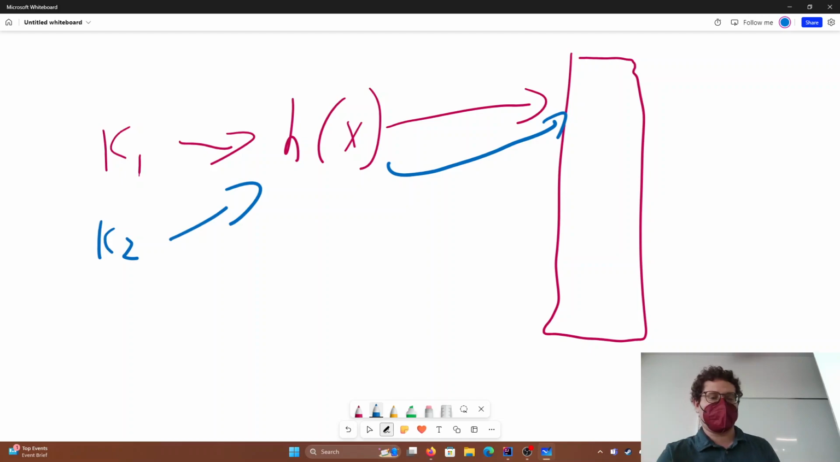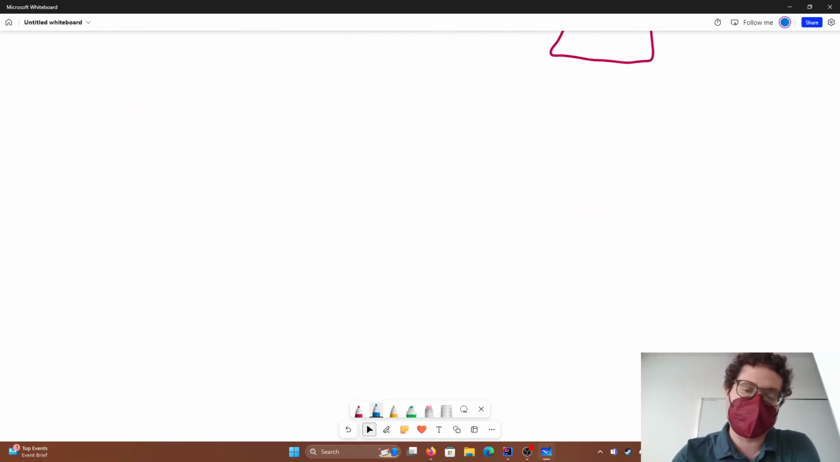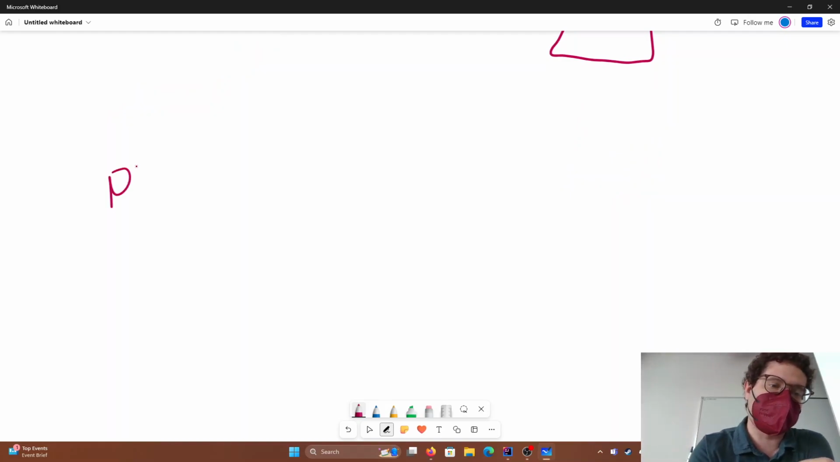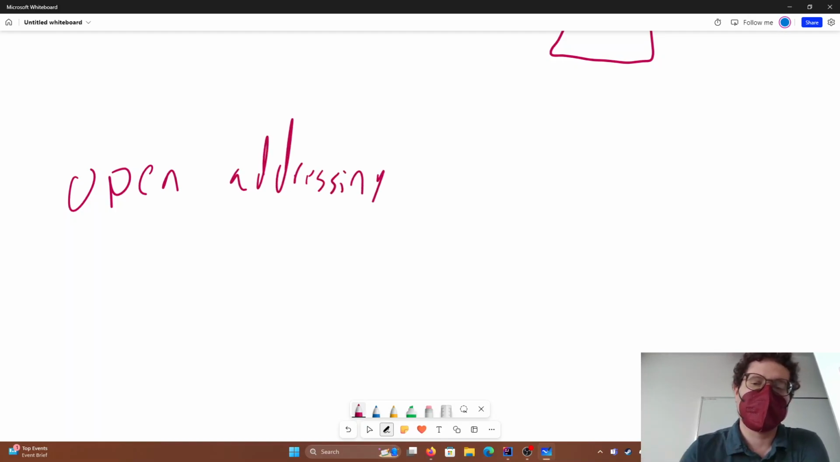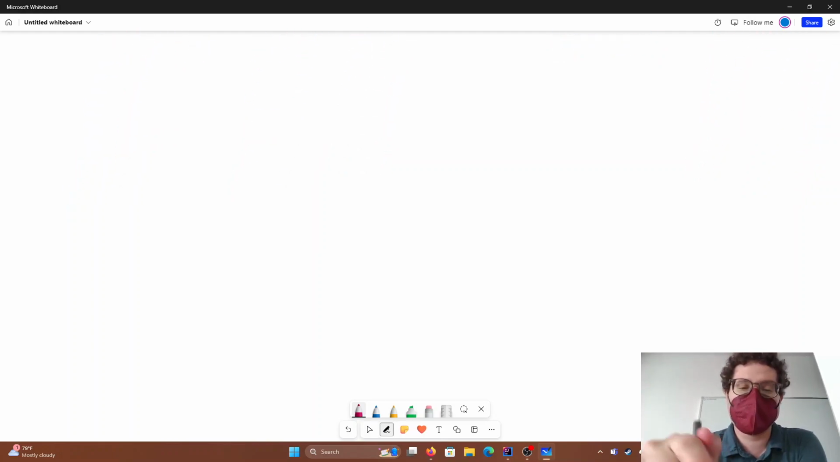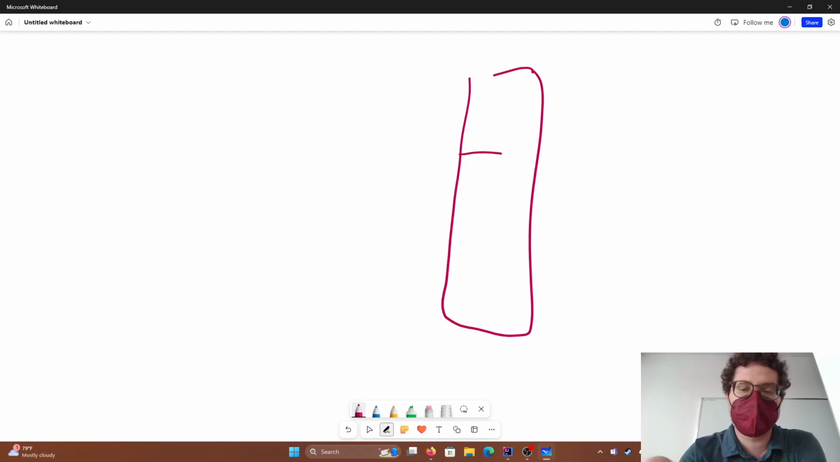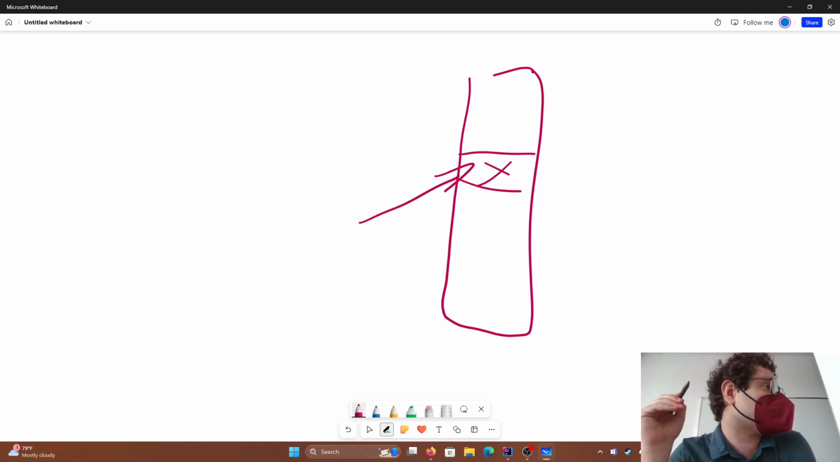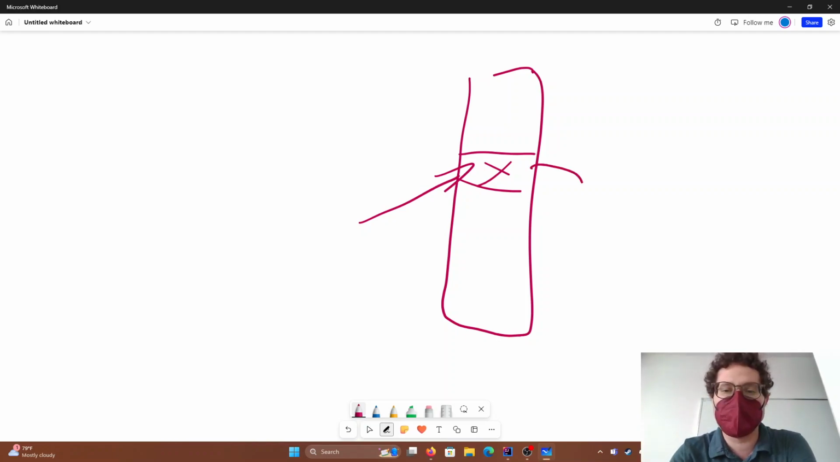Okay, how do we resolve this? There are plenty of ways to resolve it, but two ways we learned are open addressing, and the other way is chaining, which is extremely popular. Open addressing works as follows. If you get assigned to this space and this space is already occupied, then what do you do? You look for the next available space. That's open addressing. If that's taken too, guess what? You still look for the next available space.